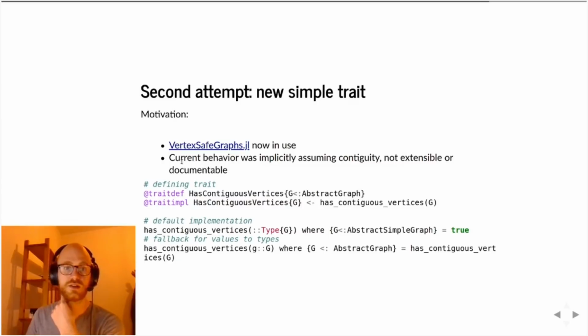We had this current behavior that was implicitly assuming contiguity, that was not extensible, except if you rewrote all the algorithms in LightGraph, so you basically did not use LightGraph at all, or documentable, because to know if a given algorithm was assuming contiguity, you needed to check the code itself, to dig directly inside the code and see if at some point you were using this assumption. So using vertex IDs as indices in some array, for example.